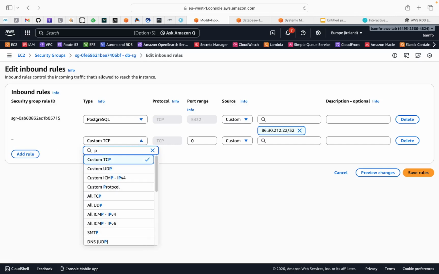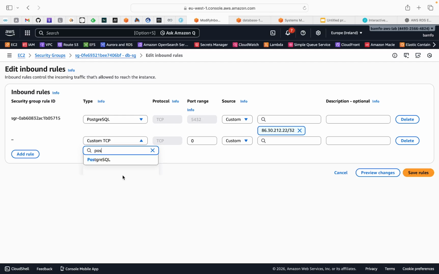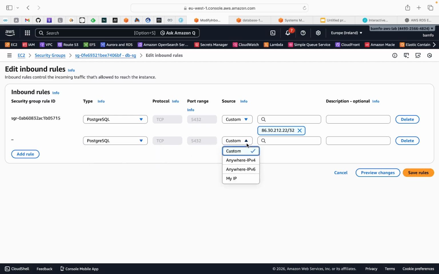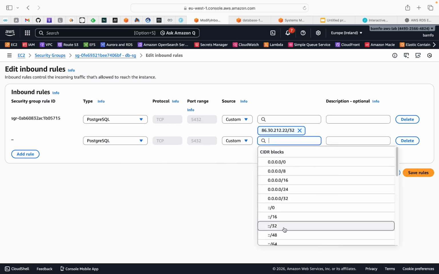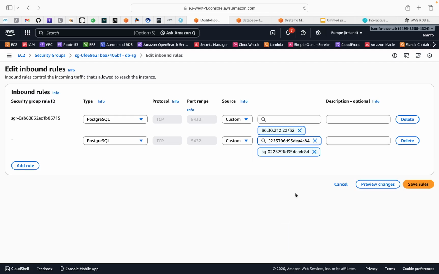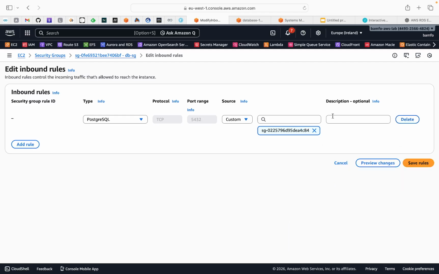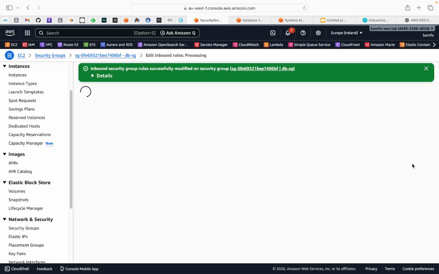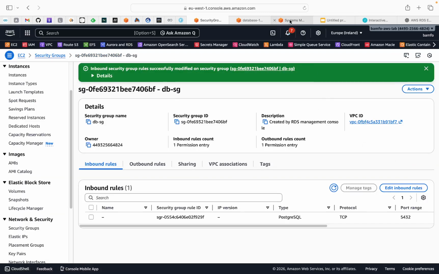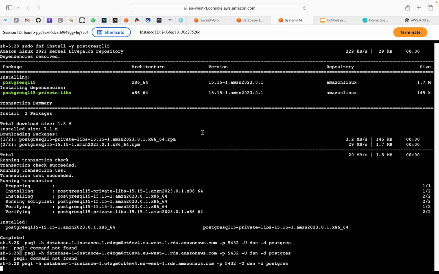It's the same rule, but here it's still custom, and we need the Bastion security group. I can remove the top one, I don't even need that, and then I'll save. That should fix the issue. Let's give it a minute. Hopefully it will connect. If not, I'll terminate the session and come back in again.